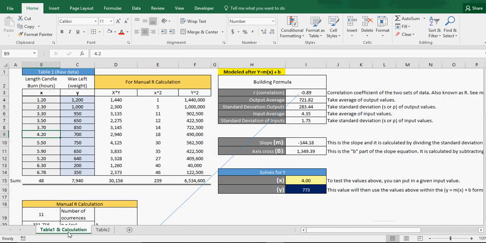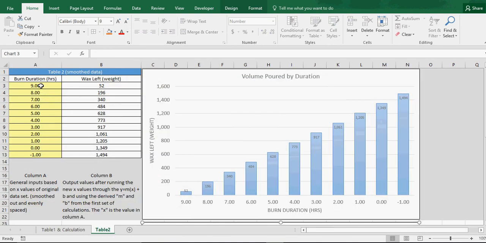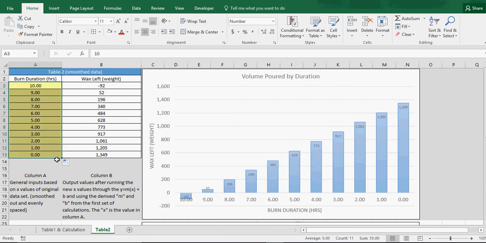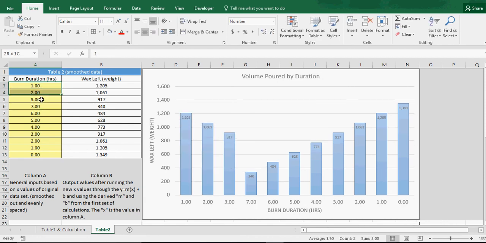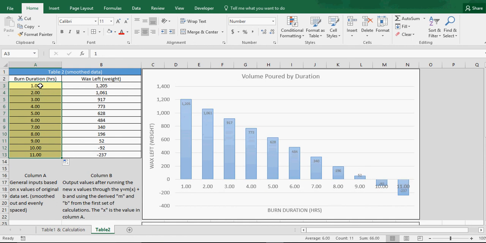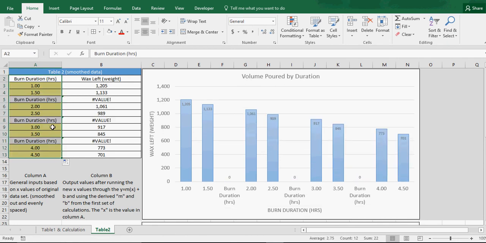So here we have our duration. We're going 9 to negative, let's do 10. Let's start at 10 hours. Or, you know what, let's go 1, 2. It's easier. So let's say we just wanted to see, alright, well, what does it look like from a smooth amount 1 hour to 11 hours? Or let's go by half an hour. This is what the function allows you to do.